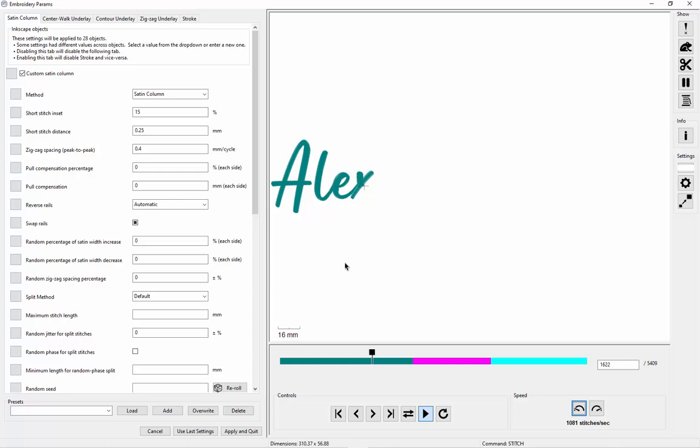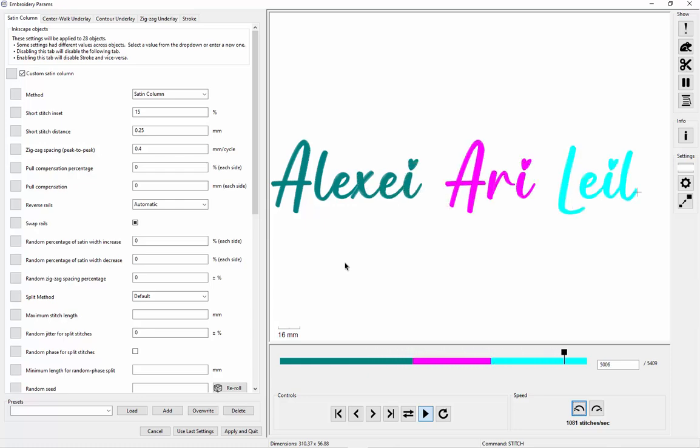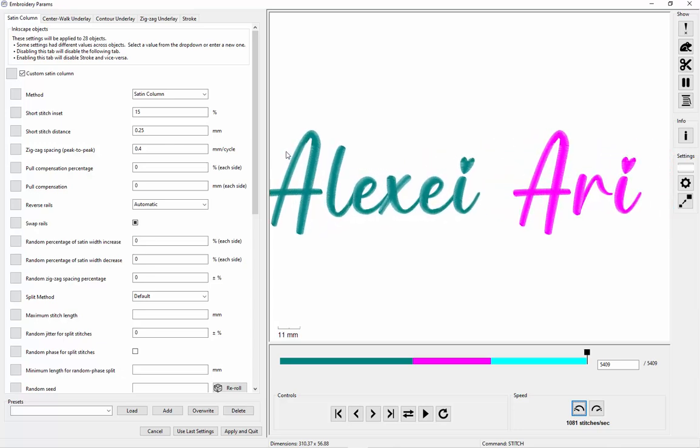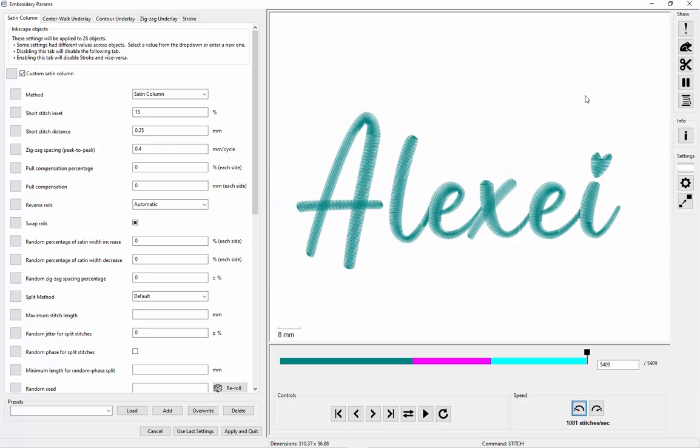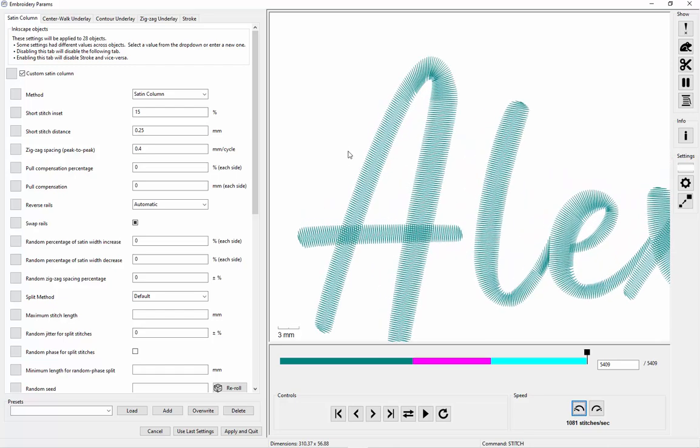We should get nice satin stitch results all the way across, and look at absolute perfection. Now, yes and no. I know we need a little bit of pull compensation, and we need some underlay. So let's zoom in here a little bit. Let's just watch right here.